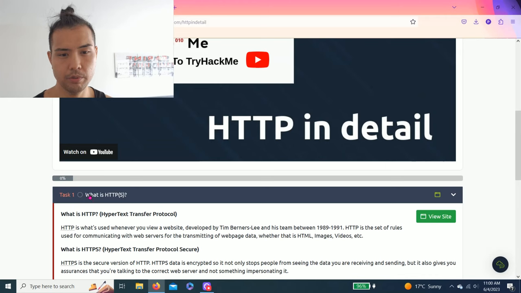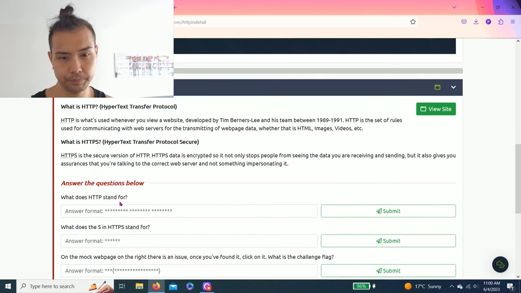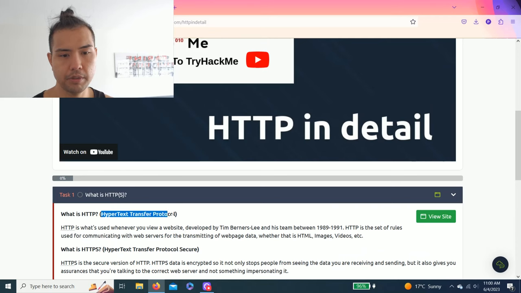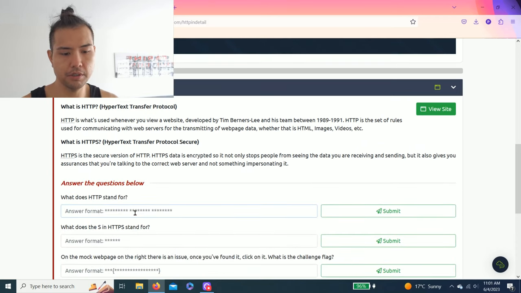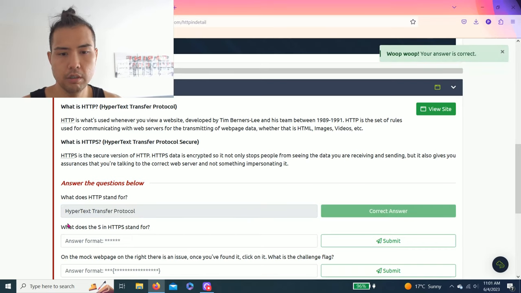So task one, What is HTTP(S)? Answer the questions below. What does HTTP stand for? It's Hypertext Transfer Protocol. I'm just going to type it in, or you can copy and paste, but it's good practice. Okay. Next question, what does the S in HTTPS stand for? Obviously, it's secure.